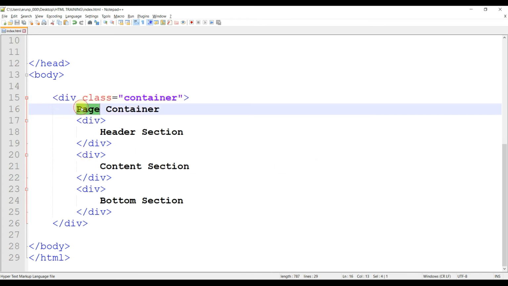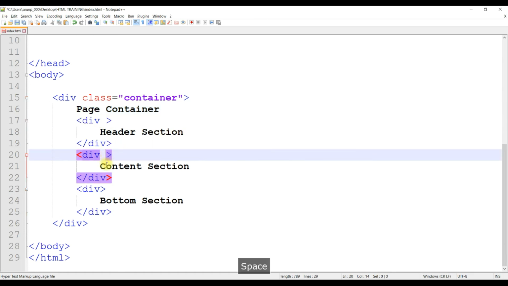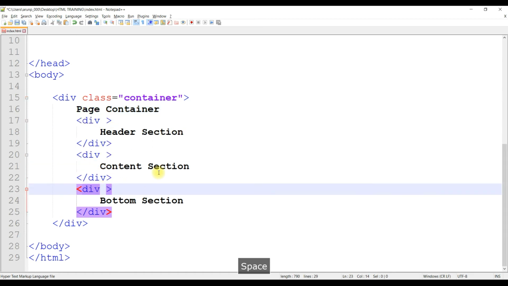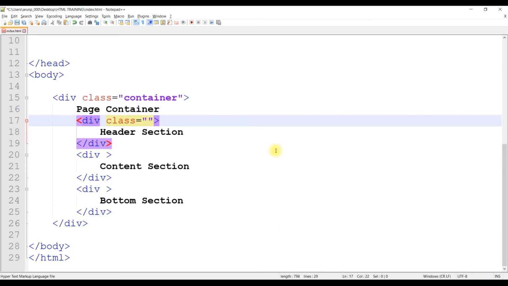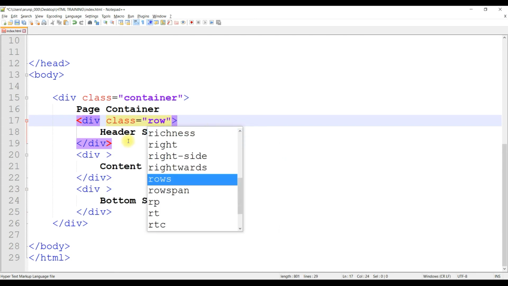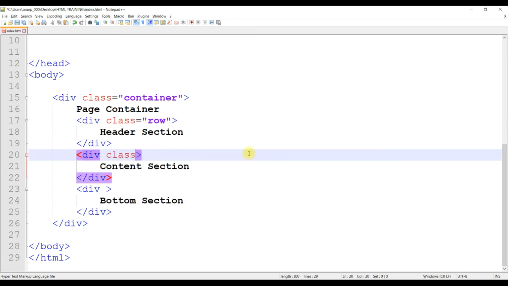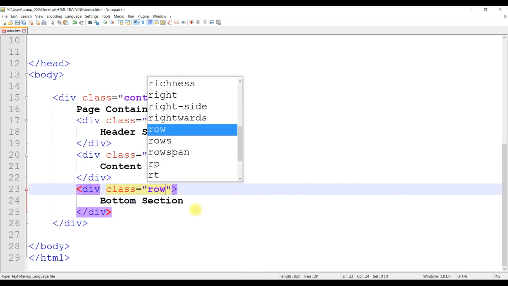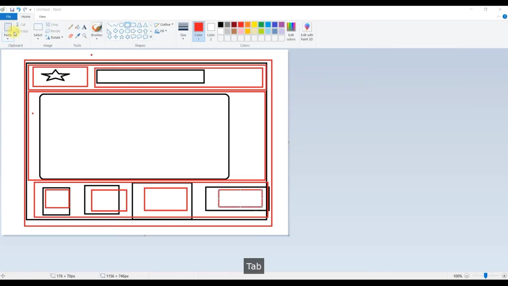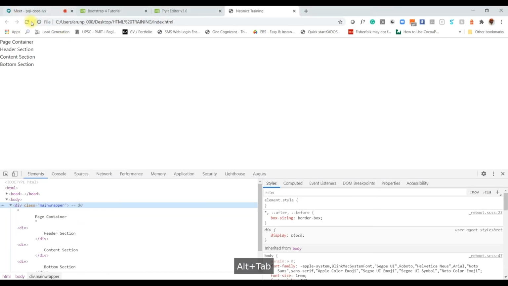Now the page container has come in. Now these are different rows, for me. So I will give a class called row, and again class row, and this place also I am going to give a class row. So is it going to make a big difference in the page?